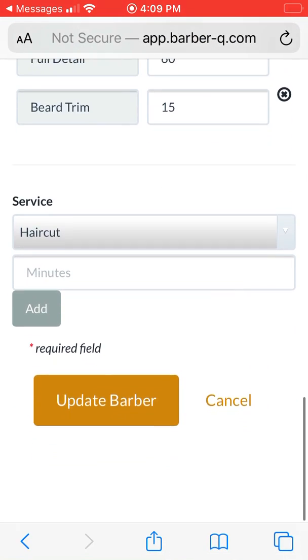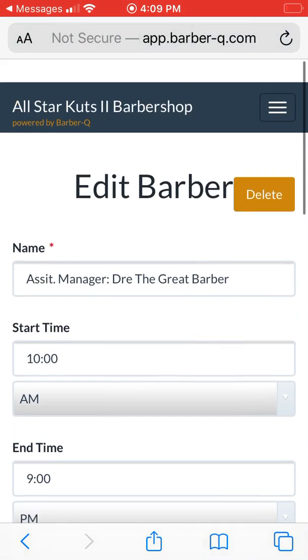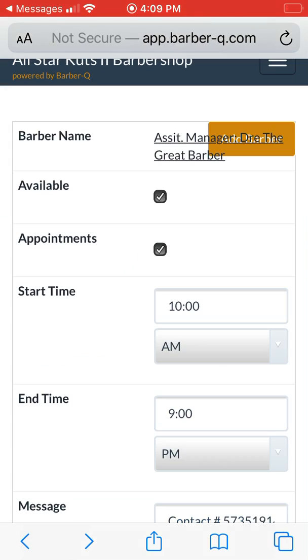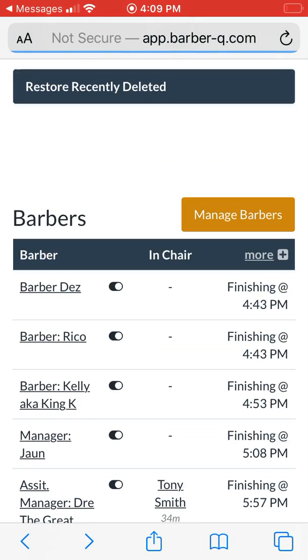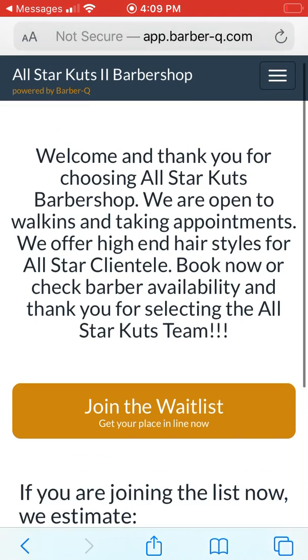Now, you can go in here and add as many barbers to the roster as you want, but I wanted to show you that so you can really see how everything is systematic and timed out, so you can actually predict how long each service will be. So just wanted to show you where that was at. But essentially, we can go back to the main page, and I can go log out just so I can show you what it would look like for a customer.